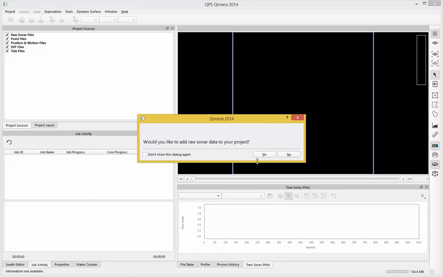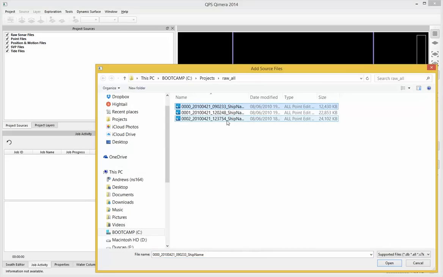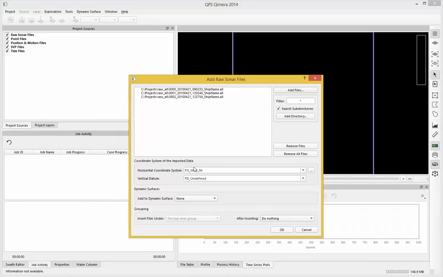It's now asking if I'd like to load some multi-beam data into the project, and I would. And I can either add by a directory or I can add some files, which is what I'm going to do here. Add these 3 files. The coordinate system here it's asking for is the coordinate system that the GPS was logging in when the files were recorded. And after inserting, I'm going to regroup by vessel and day to give the project some structure. And then I say OK.